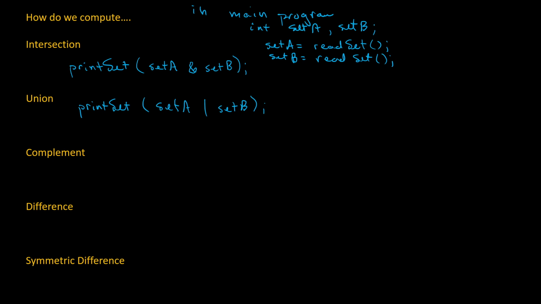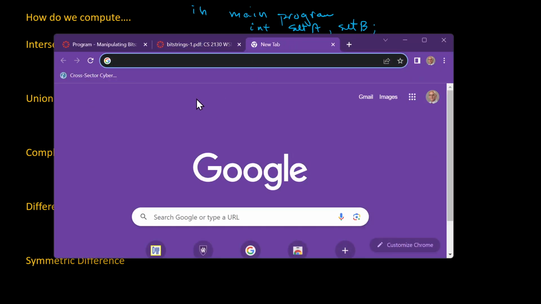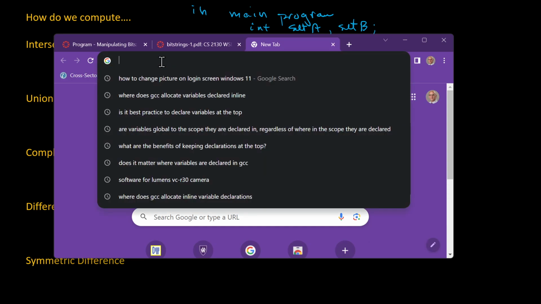How about the complement? Now we're only doing the complement of set A. We don't need to do the complement of set B. You can print it out if you want, but I don't look at that one. Anybody remember what the complement is? And we'll do a quick search. Is it all the zeros instead of all the ones? Yeah, we want the ones to be zeros and the zeros to be ones.